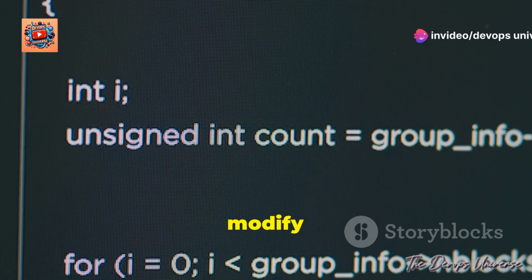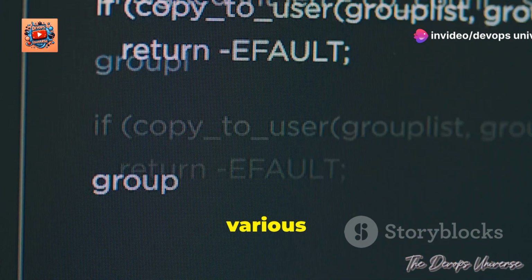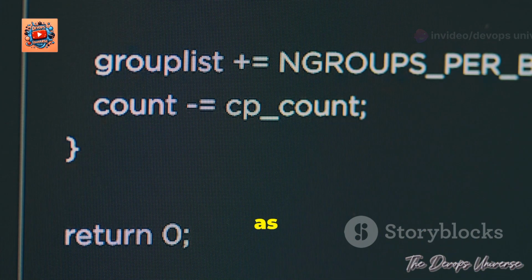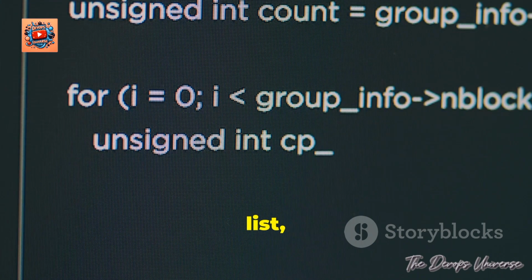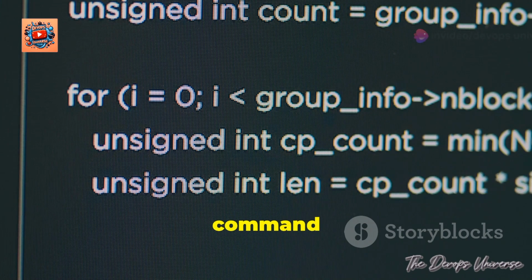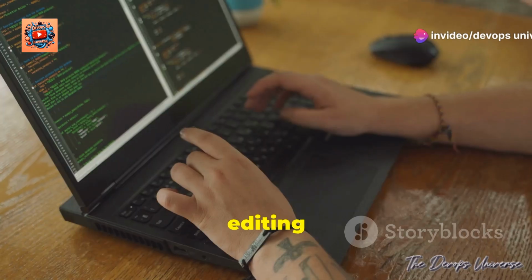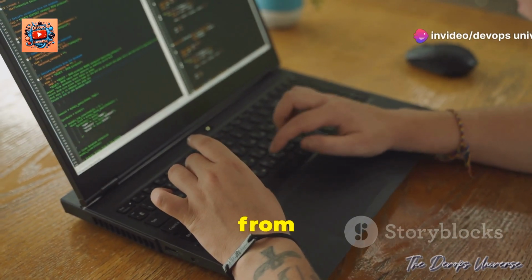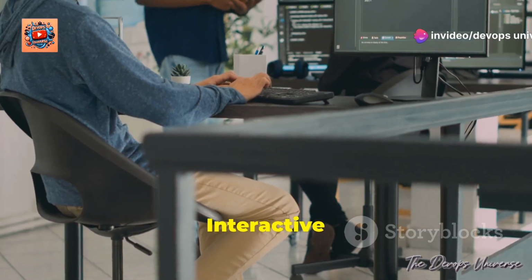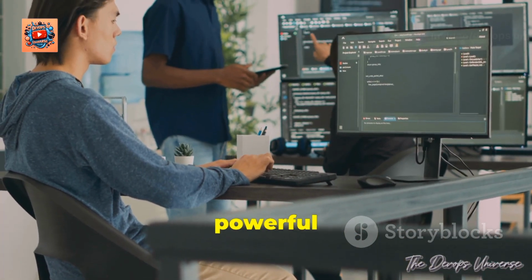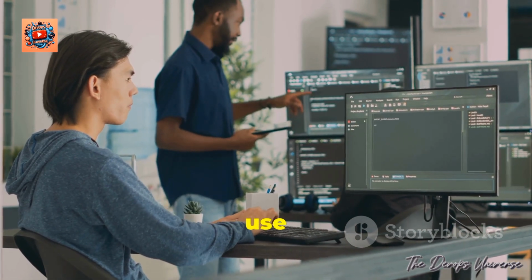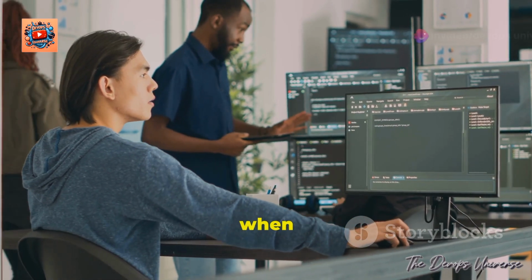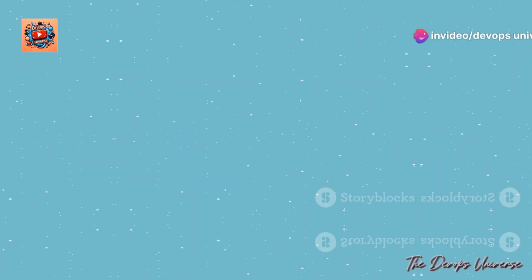You can then modify these instructions to perform various actions, such as reordering commits by changing their order in the list, squashing commits by changing the command from pick to squash, or editing commits by changing the command from pick to edit. Interactive rebase provides a flexible and powerful way to fine-tune your commit history, but it's important to use it with caution, especially when working with shared branches.